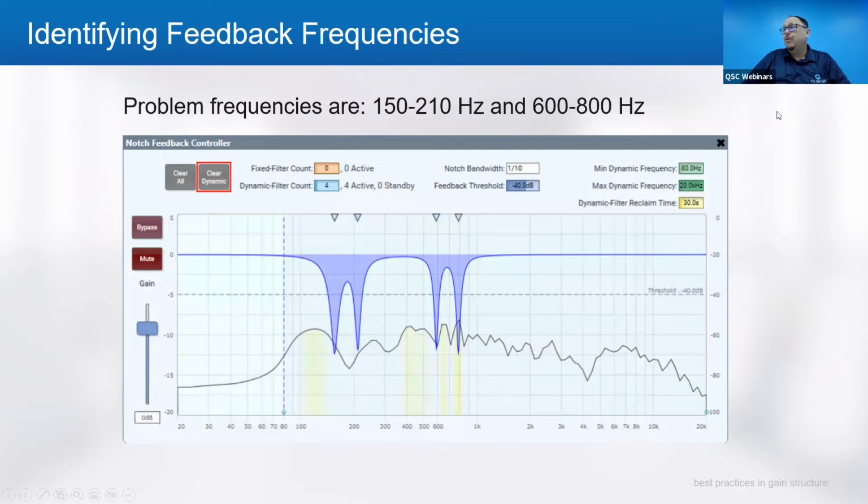With the notch feedback controller, when you open that component up, you'll see that you've got clear all. So you've got filters there. This will clear all your filters. This will clear just the dynamics. When you bring this into your design, you can determine, I can have up to 32 filters in it.